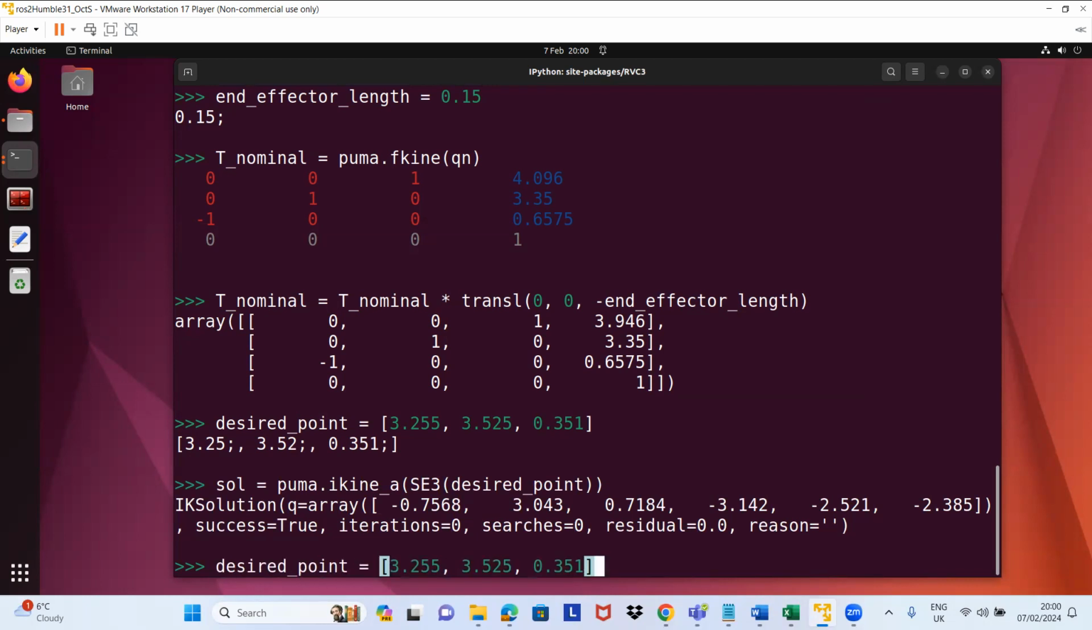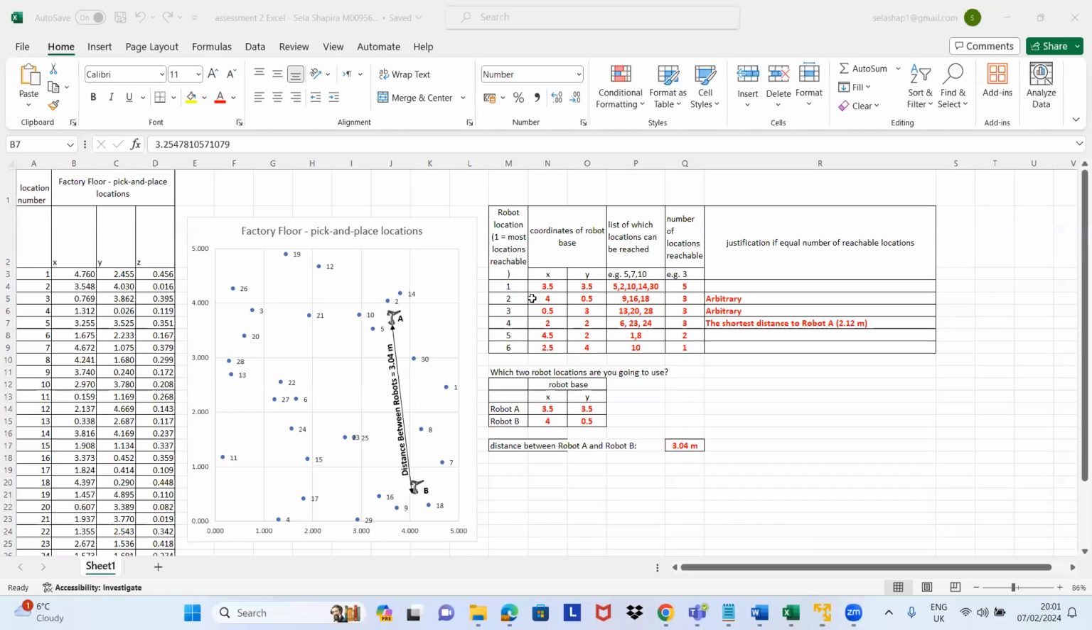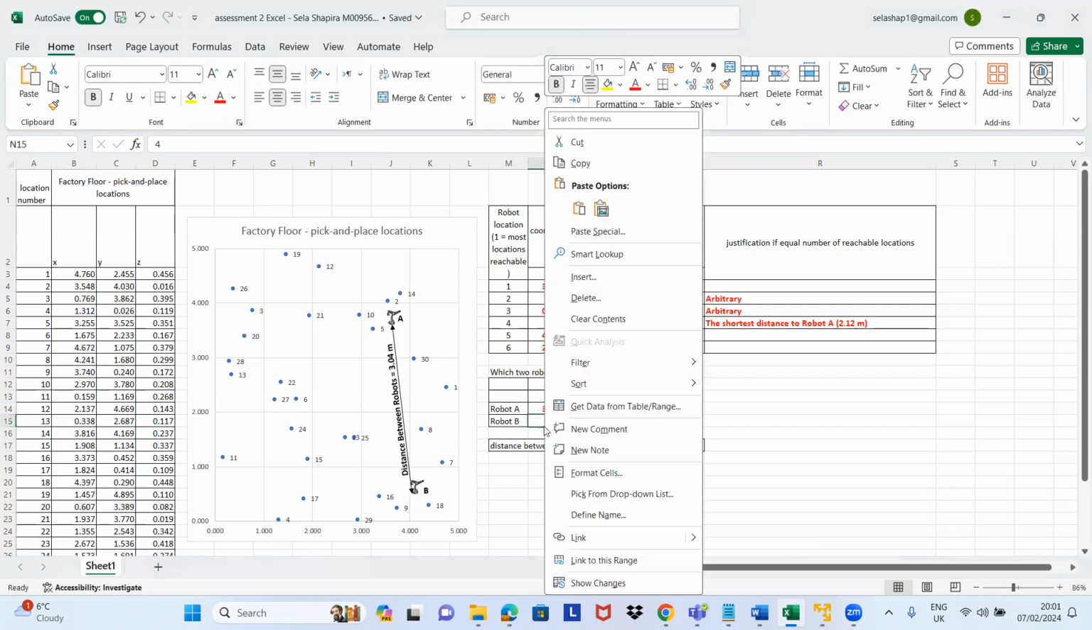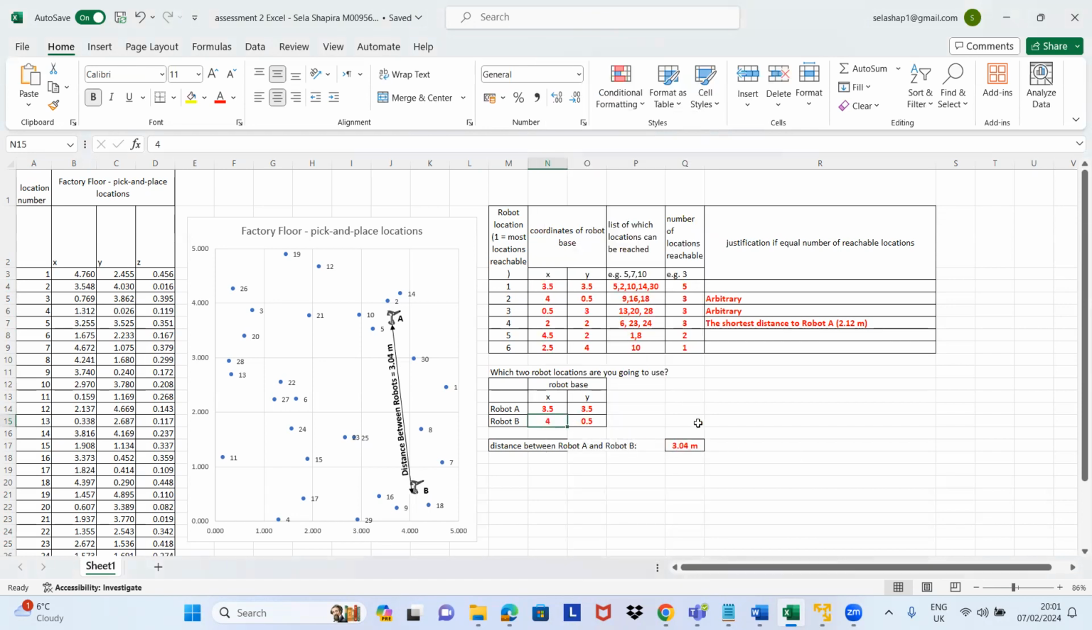Now, if I want to test another point, I'm just going to the desired point and changing the values. With that, I could perform all points and see that this is the highest rank. And I set the robot in this location. Then I chose the second robot, which is in the point 4, 0.5, and I saw that the distance is 3.04 meters, and by that I can know that they can't collide because it's above the maximum joint values. Thank you very much for watching.